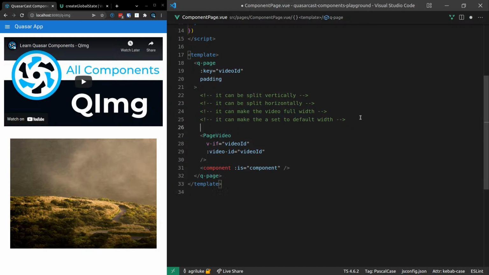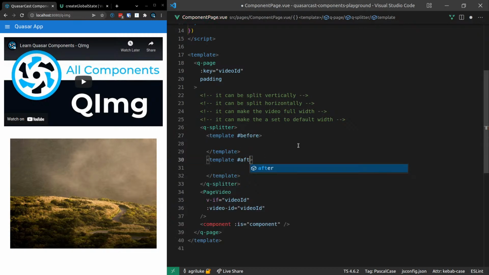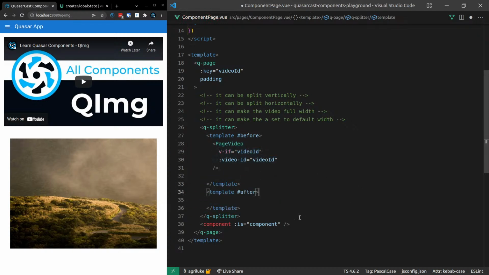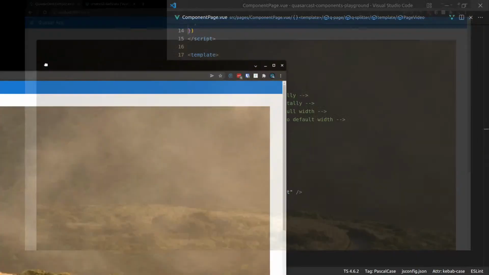And let me just quickly etch out what that'll look like. We can then say Q-splitter. All right, and then we can have a template in here. This is going to be freaking awesome. Before and then after. And then basically the video is going to sit in before there. And it's also going to sit in after here. The component will sit in after. Obviously, I need to model something.